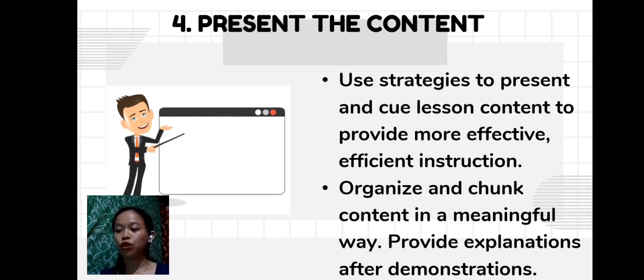Ways to present and cue lesson content. We can also present vocabulary, provide examples, and present multiple versions of the same content, for example video, podcast, or group work. And also we can use a variety of media to address the different learning preferences.